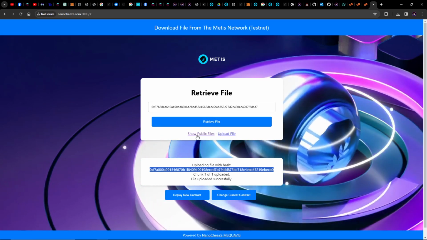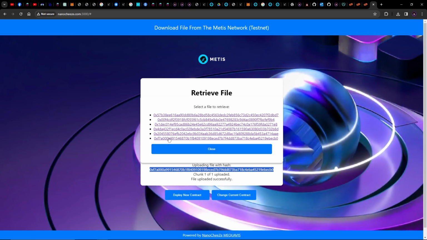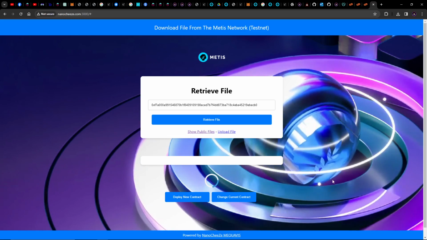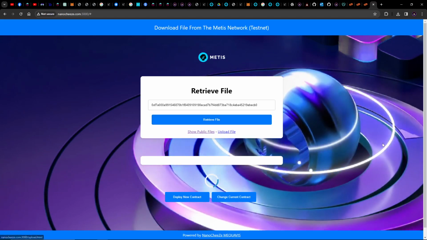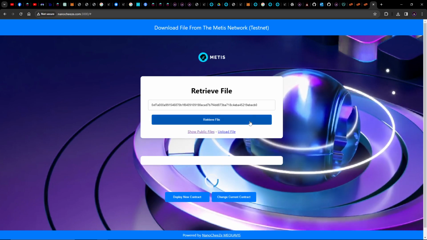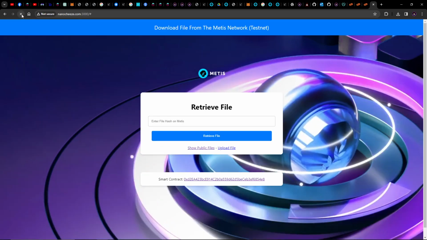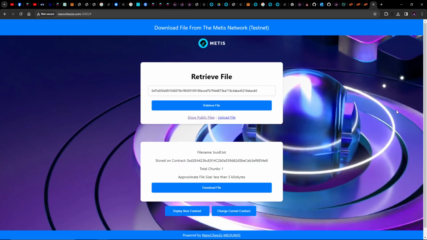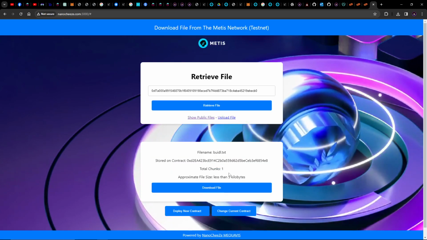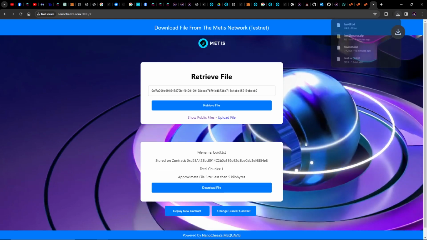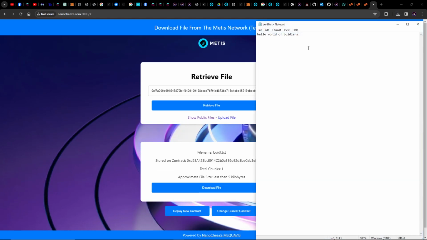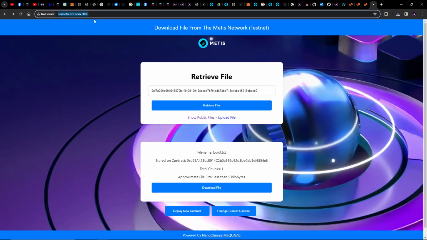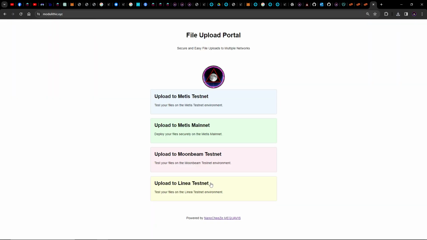So now if we look in here, that should be in our public files list right there. We can click on that or enter it in if you didn't choose to make it public. Hit retrieve. Let's reload the page because that error I caused did that. There's our file, buidl.txt, one chunk, less than 5 kilobytes. Hit download. There's our file. Hello world of buidlers.